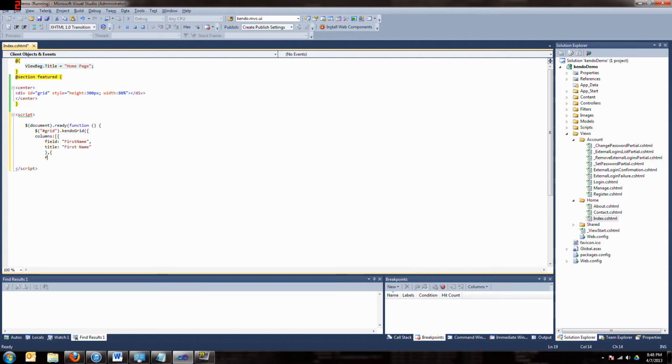Let's add a couple more. So I'll have a last name, as you can imagine. And the title is last name. And that's the end of that one. And we'll add one more, just for laughs, like a zip code, right? What good person data doesn't have a zip code?